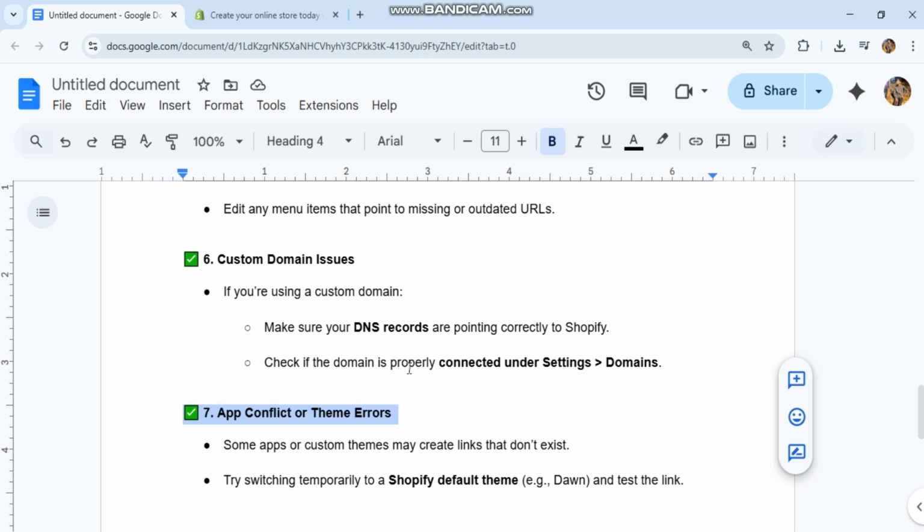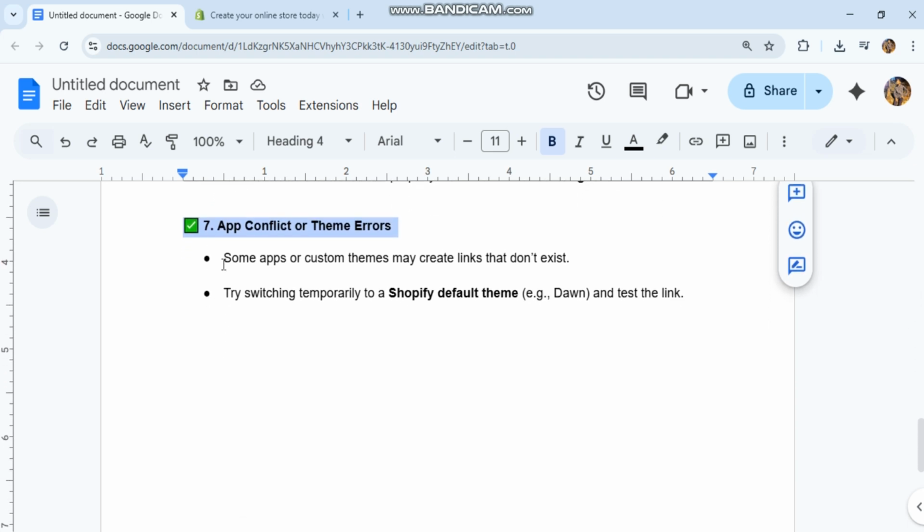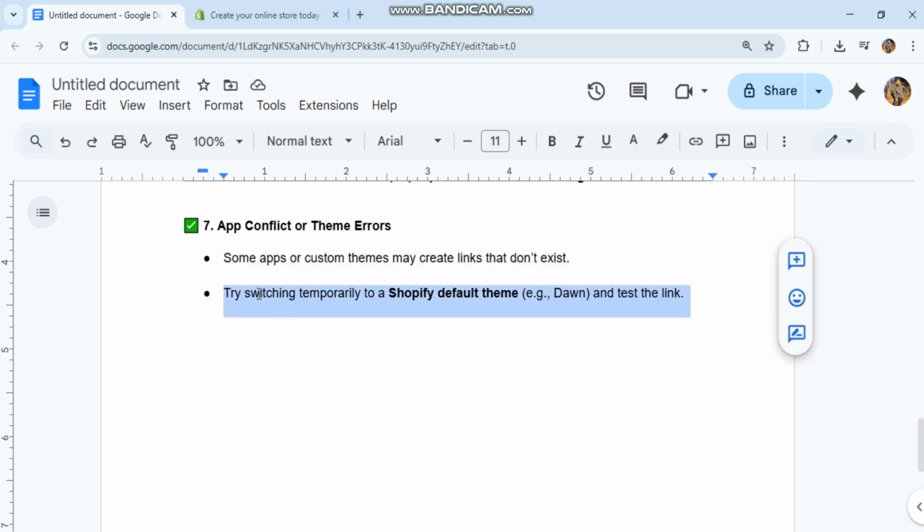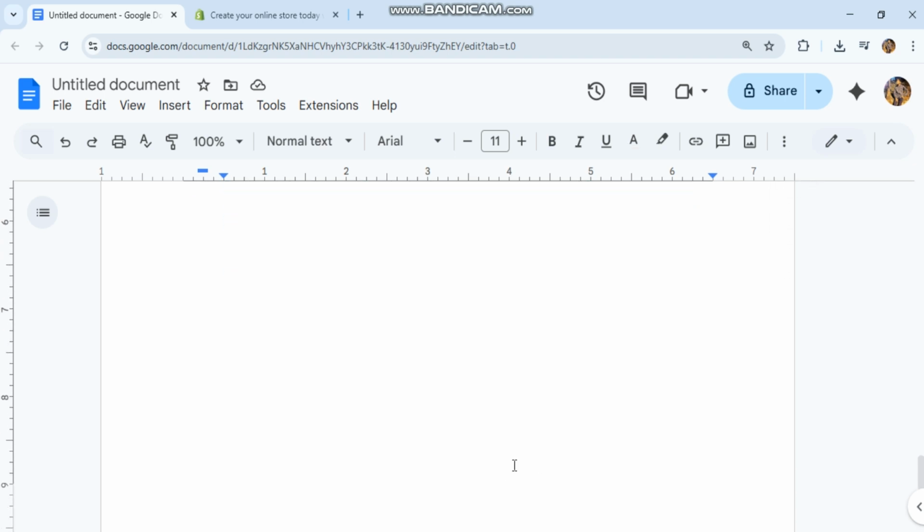7. App conflict or theme errors. Some apps or custom themes may create links that don't exist. Try switching temporarily to a Shopify default theme, e.g. Dawn, and test the link.